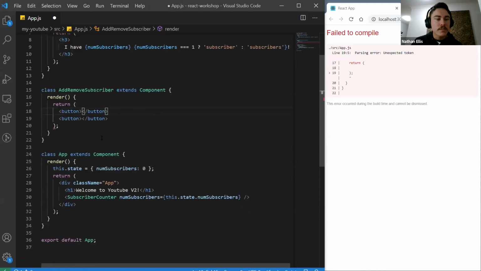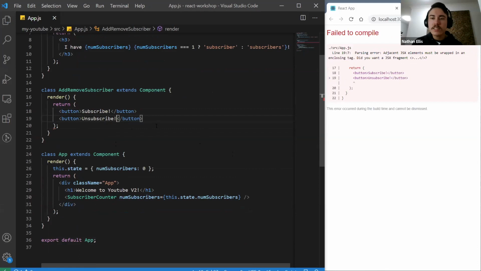And this first button, we're going to add subscribe. And the second button, we're going to add unsubscribe. So you have 2 buttons. Fantastic. It's telling us an error. So it's saying adjacent JSX elements must be wrapped in an enclosing tag.